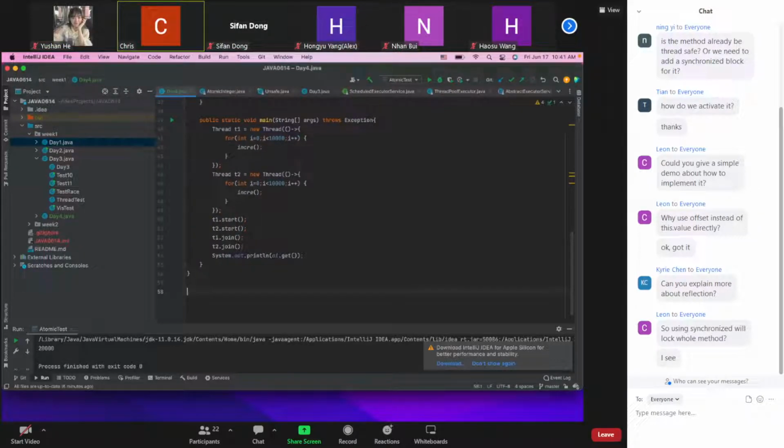If no questions related to this, let me briefly introduce something called a blocking queue. We will introduce this blocking queue because the thread pool that we are going to introduce uses this blocking queue to store its tasks.